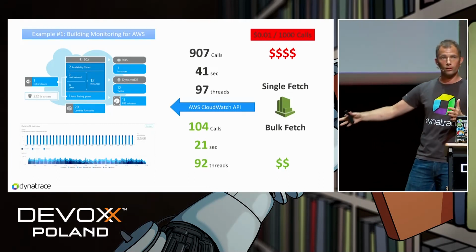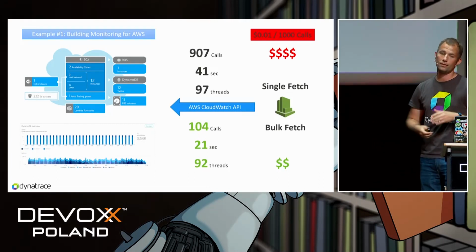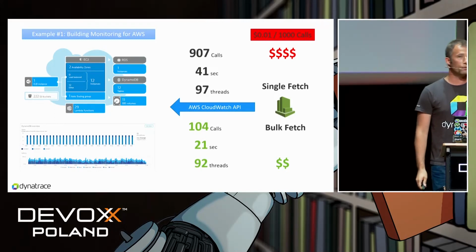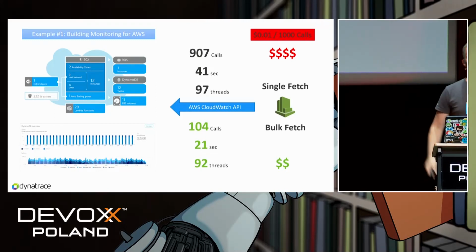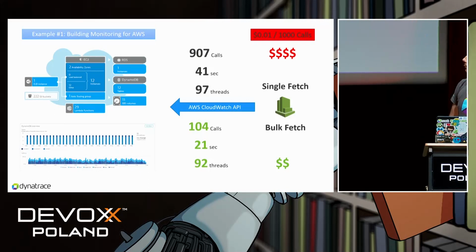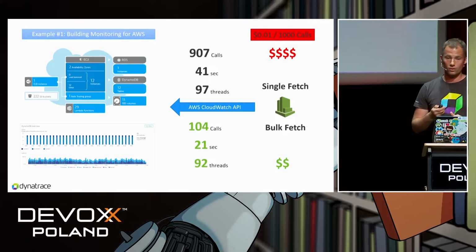When you're having a distributed architecture and relying on third-party APIs, make sure you're using them in the most efficient way. And for most efficient, there are a lot of factors in here: the number of calls, the data transfer, and the costs.